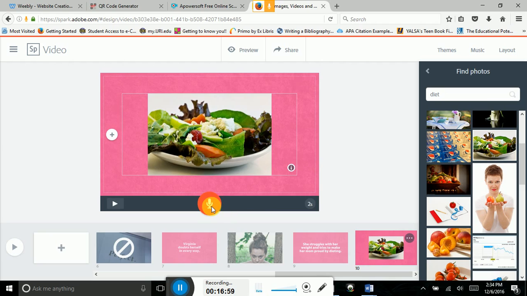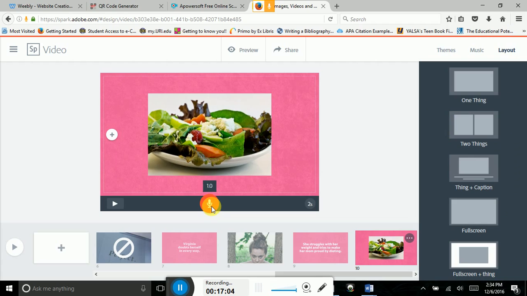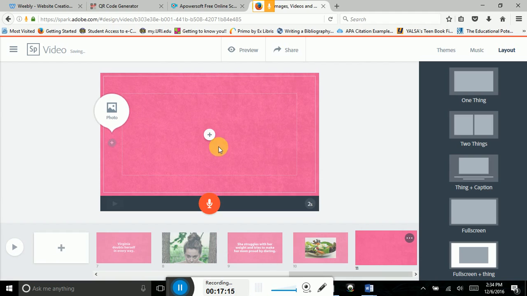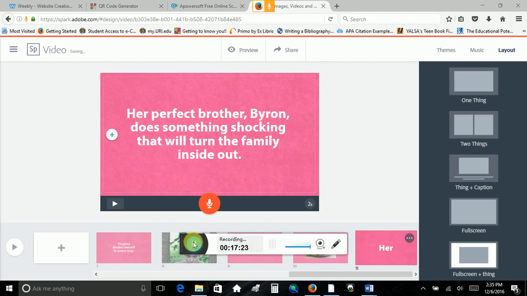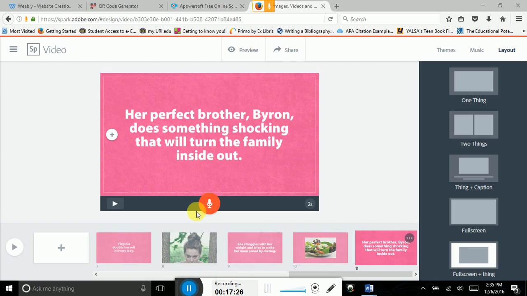And I'll record a little bit more from my script. But something gets in her way, her brother. Alright, and let's add another one. We need to add some text about her brother. Alright, so I added the text and I just need to record it. Her perfect brother Byron does something shocking that will turn the family inside out. And I'll go ahead and add another slide.